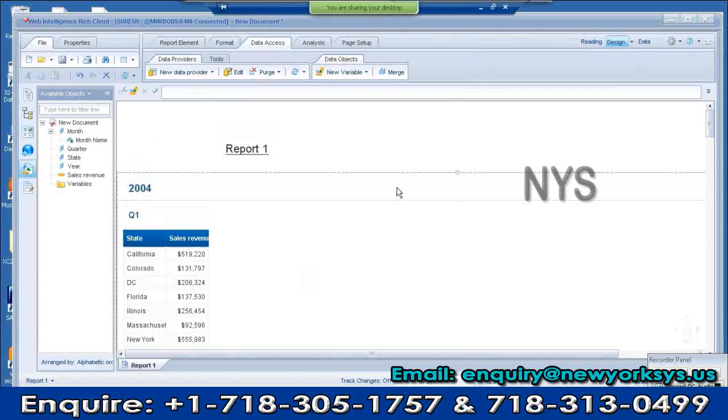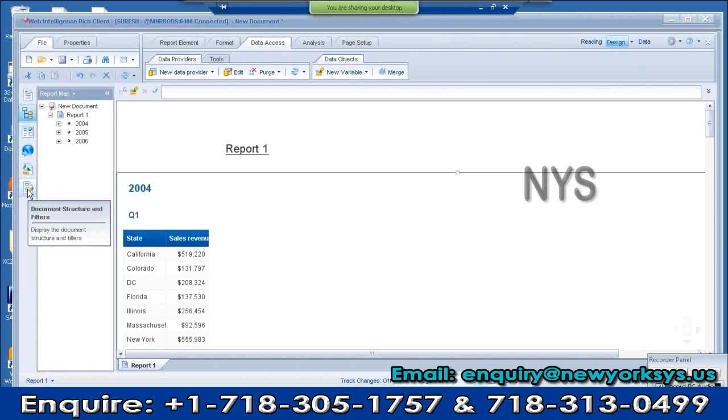If I have 100 years, how can I jump to my required year and quarter? How can I jump easily? On the left-hand side, from below, the 5th icon, the available objects is the second icon. Can you see the fifth icon? 1, 2, 3, 4, 5. What is that? It's the report map.